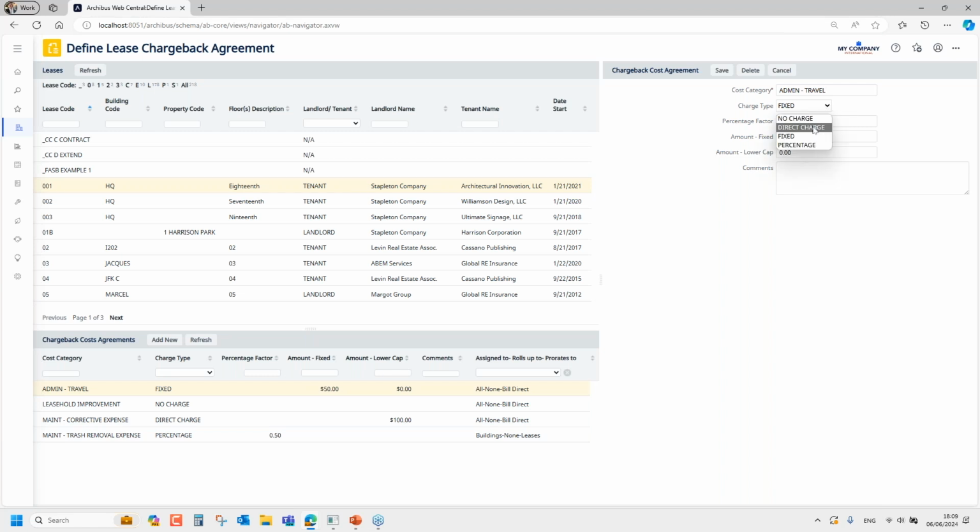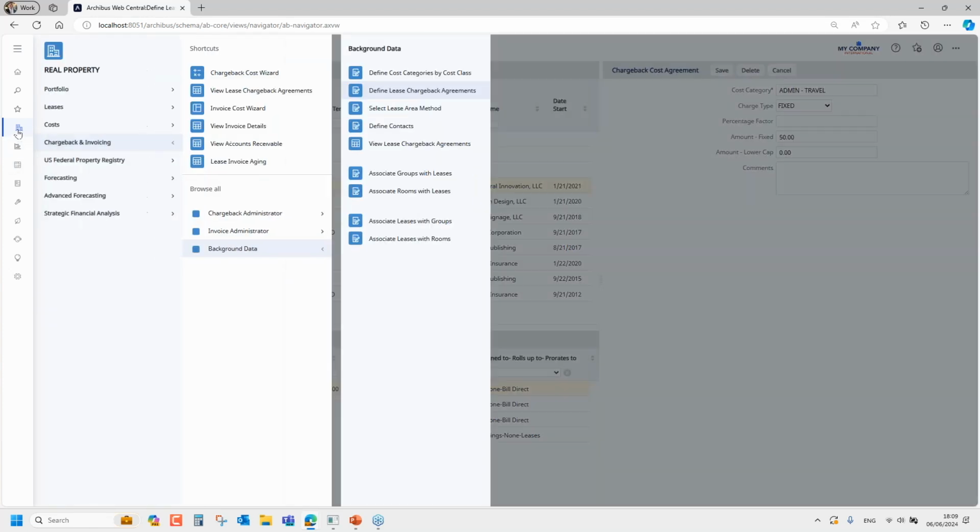So you can choose to directly charge that client. You can choose to charge them a fixed rate, or you can be charged a fixed rate based on some value that you enter, or you can choose to charge a percentage of the expense for the rate. So again, this is lease by lease. You can set up these chargeback agreements so that if the cost comes in and you're not going to pay, or they're not going to pay the full amount, you can identify exactly what it is they're going to be responsible for. So that's part of the system.